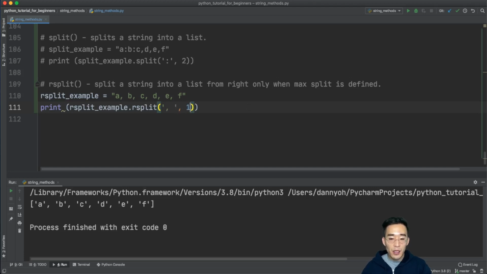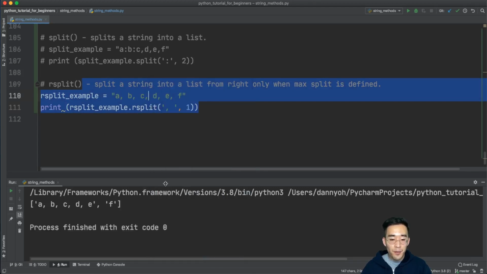So if I say maxsplit of 1, then what's gonna happen here is that it's actually gonna split this one, not this one, because it's actually splitting from the right side. So if I run this, then you'd get 1 element and then the second element, because the split actually happened from the right side. That's why this one was split.